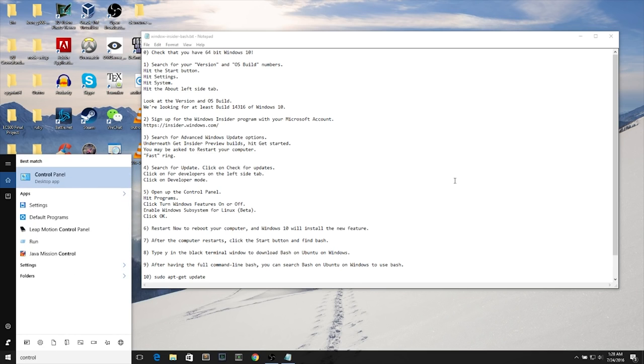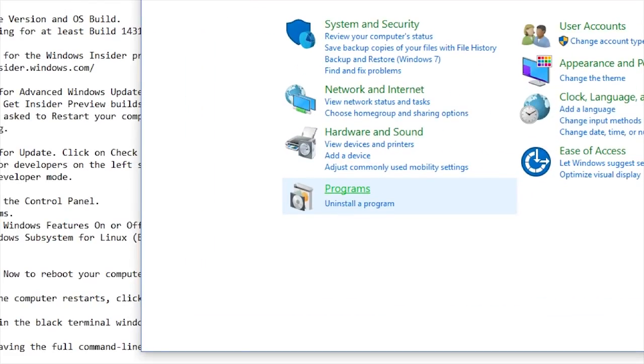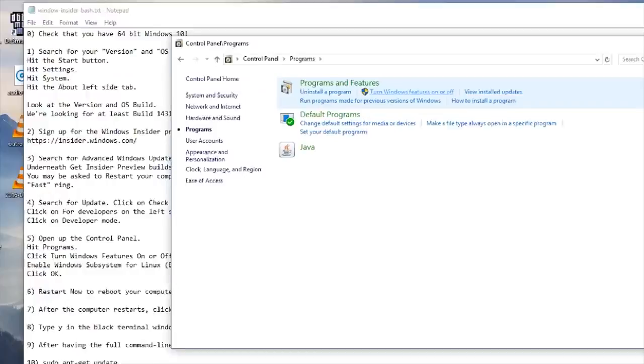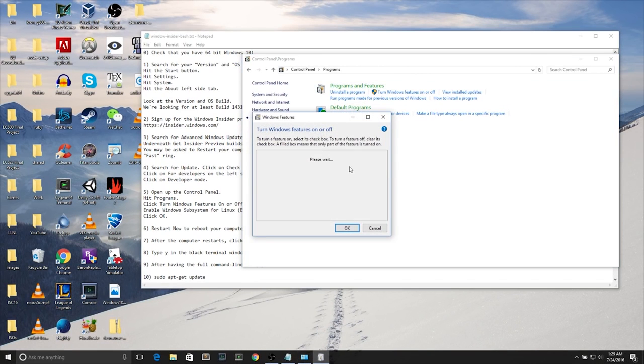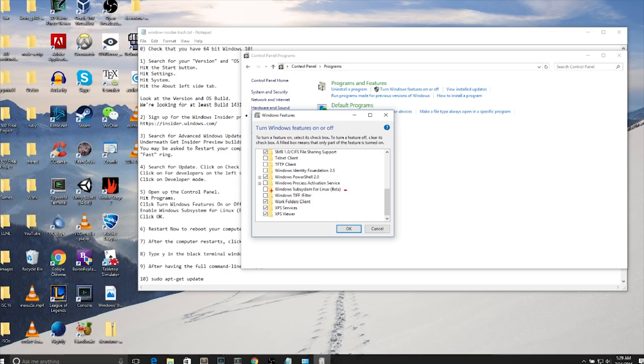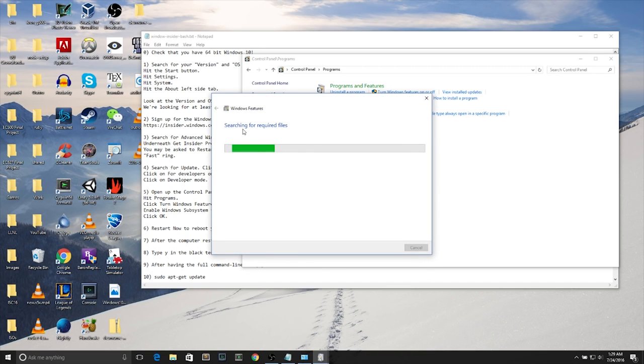Next step is we search for Control Panel, we find Programs, we click on Programs, and we find Turn Windows Features on or off. We scroll all the way down until we find the Windows Subsystem for Linux. This is how you get Bash on Windows 10. You make sure that's checked off and hit OK. And it will set up the Linux subsystem on Windows.